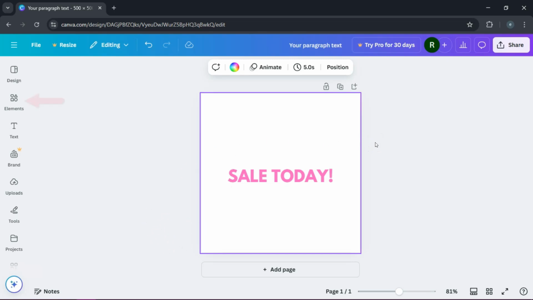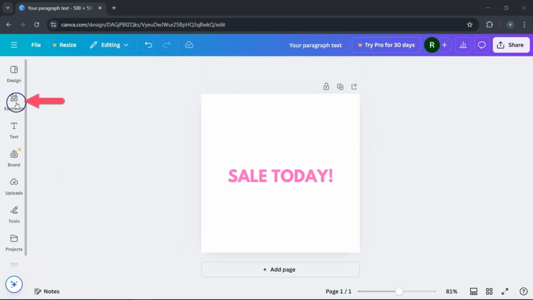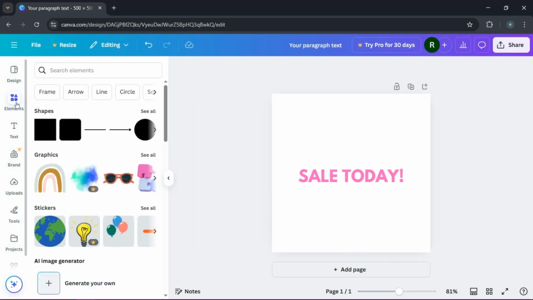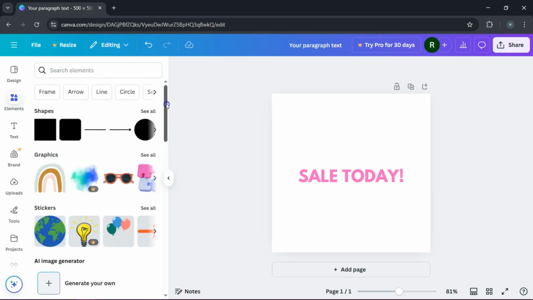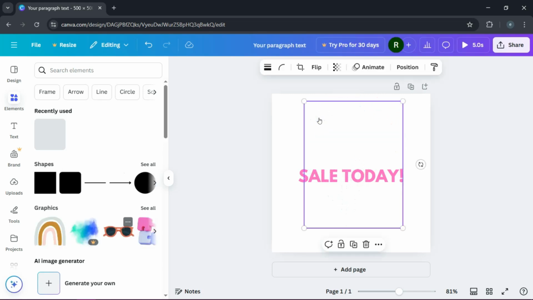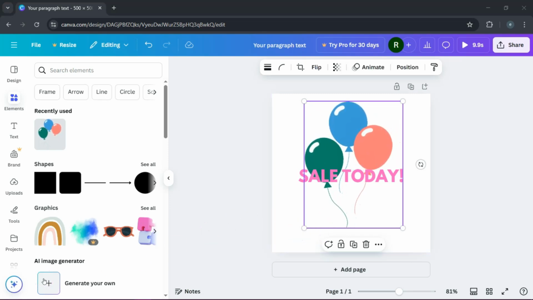All right. Then let's click on Elements. And here you can insert shapes, icons, or even your own photos. You can upload images too and drag them onto the canvas and arrange it as you desire. Let's use a sticker. We'll use this, put this right there. Great. Now we have sprinkled in some motion.